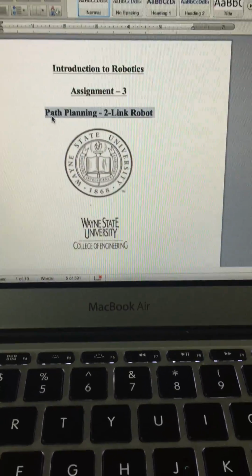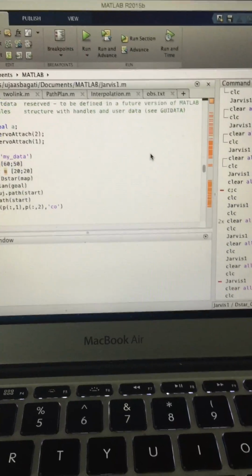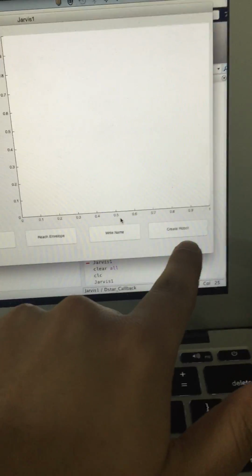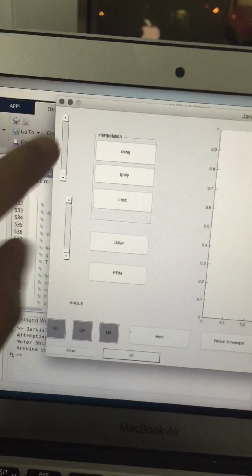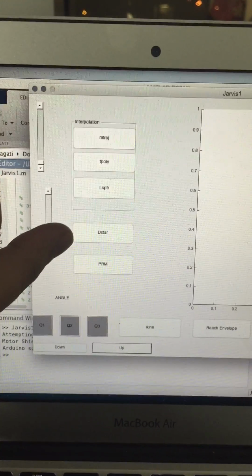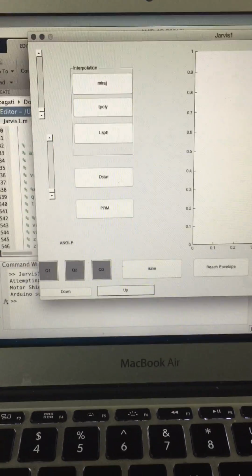This is our assignment 3, and this is the code that I have for assignment 3, and I'll explain it to you in detail. If I click on the run button over here, this is the GUI model that I have, and there's a create robot over here. These are from the last assignment, and this set is the new one. I have interpolation, 3 methods, and then I have the path planning generation methods, D star and PRM. These are the two algorithms that we have used to generate the shortest distance between 2 points, the starting and the end position.